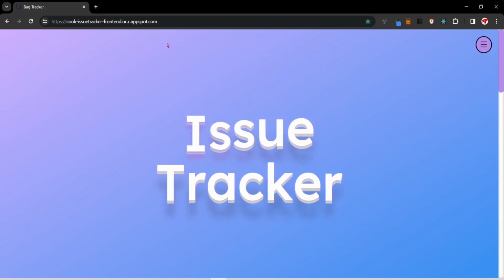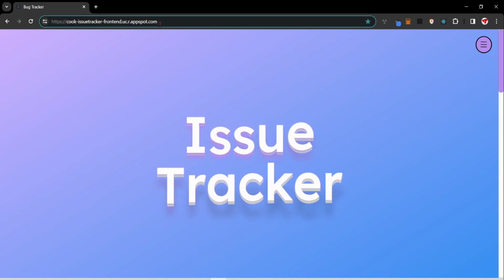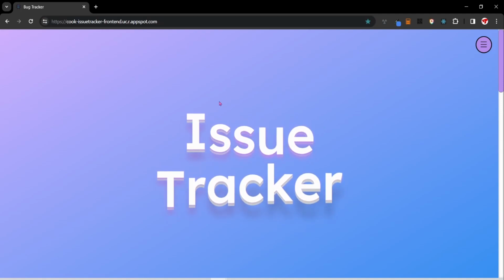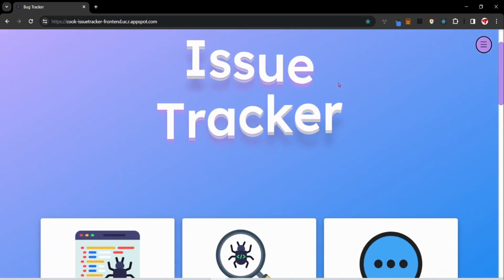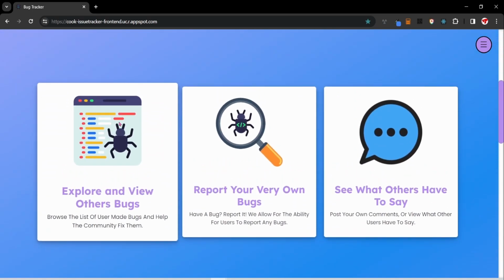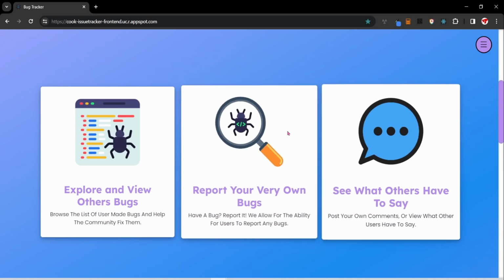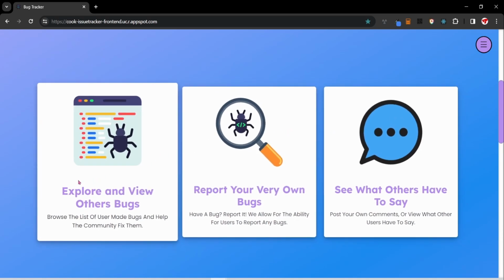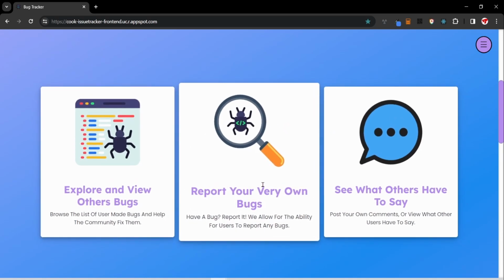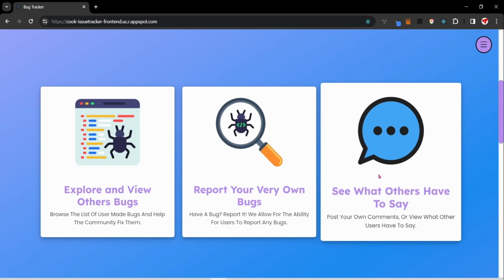Here is my live issue tracker front end. As you can see, here is my gcloud URL. So this is my homepage. When a user gets on the homepage, they will see some basic information of what they should expect. They can explore and view bugs, they can report bugs, and they can see comments.